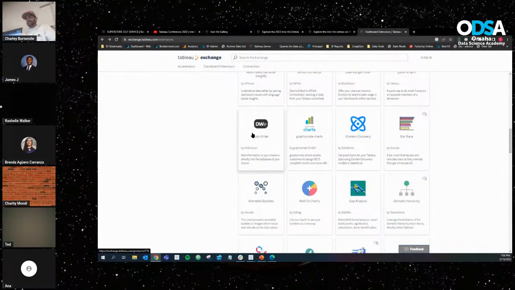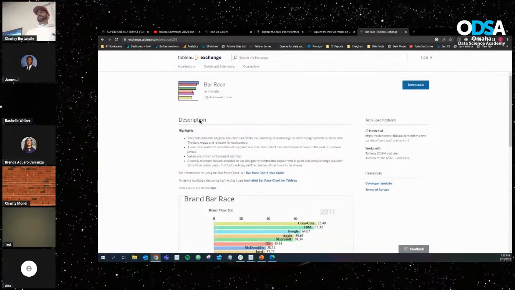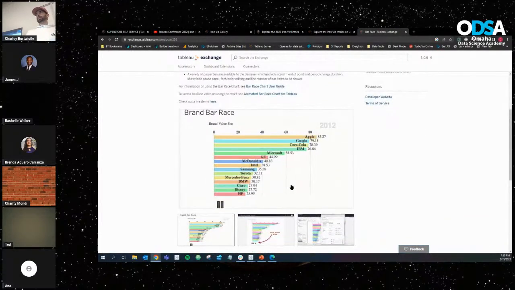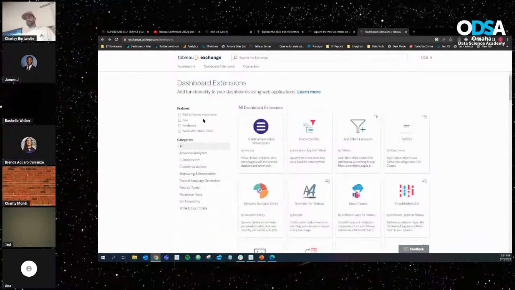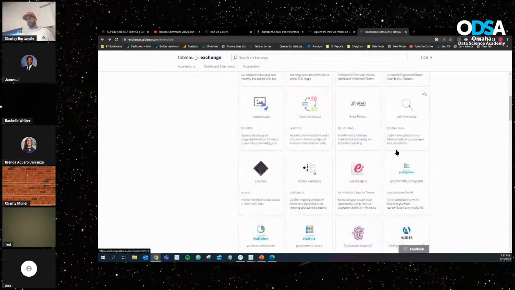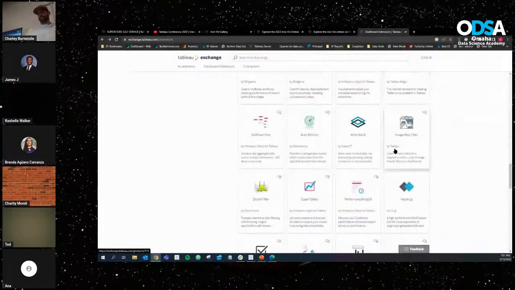Data writer. This allows you to actually, like if you had a text box in Tableau, you could get user input and it would write back to a database for you. Bar race, how many of you have seen these little animations before? Over time, it shows you right here the best brands over time. You can use that. I'm not going to go through every single one of these, but you can tell I get pretty nerded out by them. They're really, really interesting.